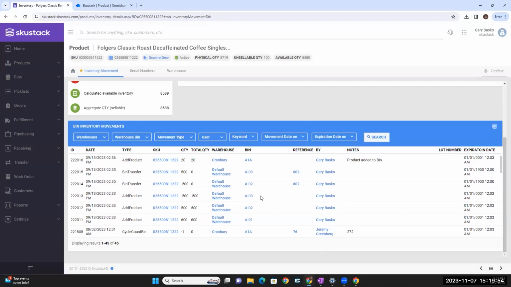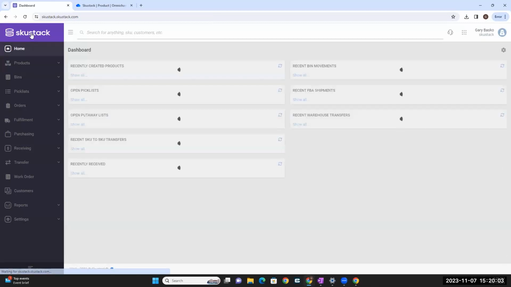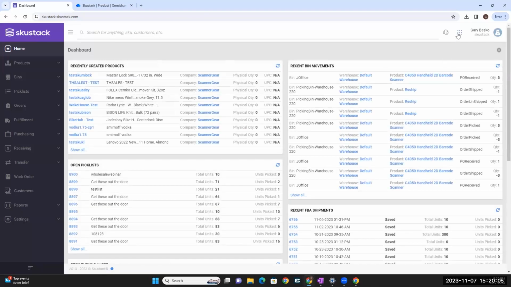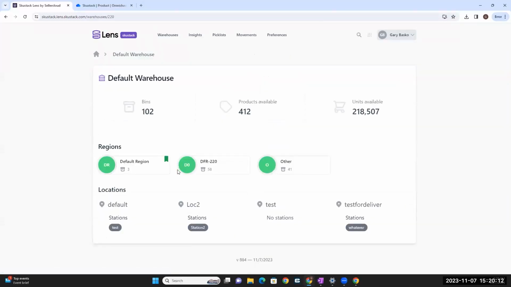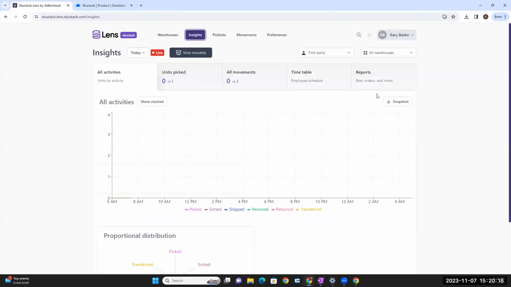With that as well, we do offer a product called Skustack Lens, and this will help with not just monitoring inventory inside of the warehouse, but monitoring the employees, monitoring their traffic, monitoring everything that they're doing basically, so that you can go ahead and build employee performance reports and reward your employees for good practices.